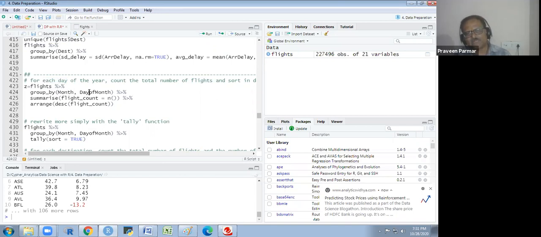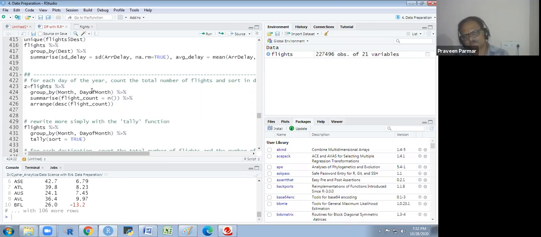So the 1st January, then 2nd January. So we will get 365. It is 2011, so it is not a leap year. So we will get 365 observations. And then we summarize the flight count, how many flights take off on that particular day. It is n. N is a function, and automatically it will take n. As we were using mean and SD, here we are using n. N is for counting.